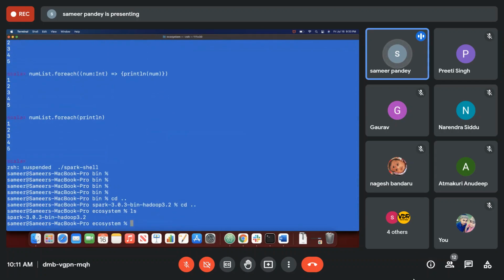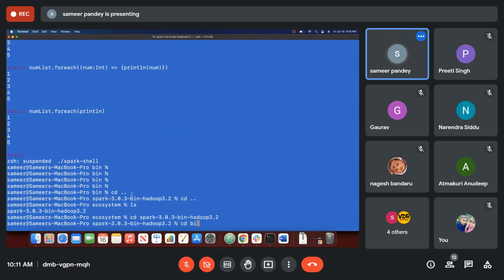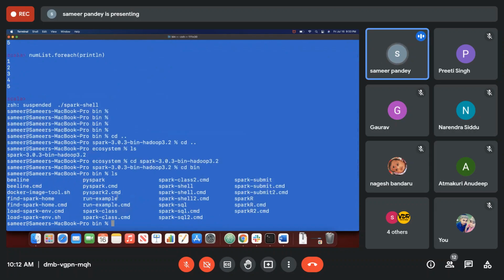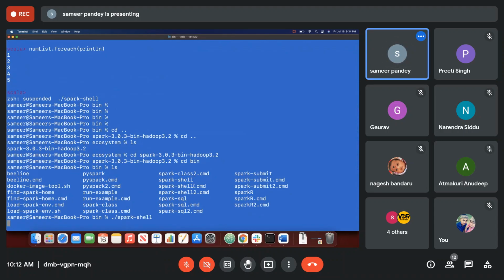When you untar it, tar -xvf is the command. When you untar the tar.gz, you will get an unzipped folder, something like this. Go inside this one, go into bin. You will see all the versions like PySpark and Spark R. But we are working on Spark Shell, which is your Scala. So just run ./spark-shell and press Enter.